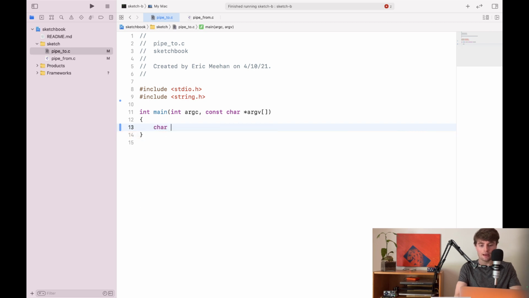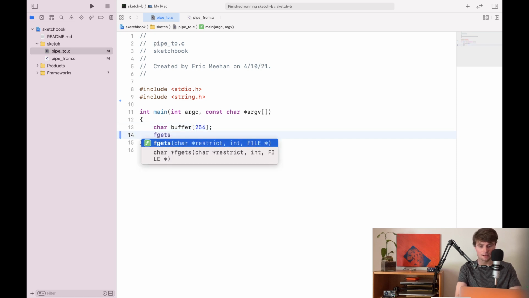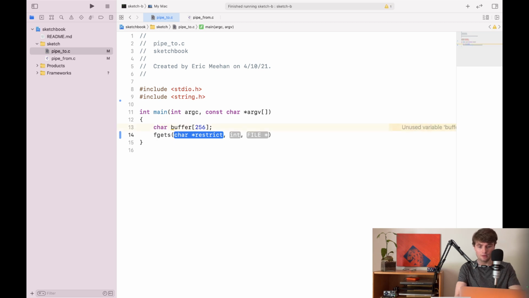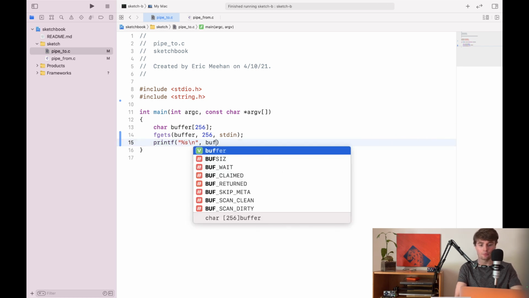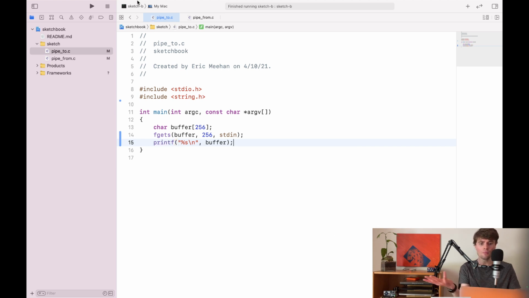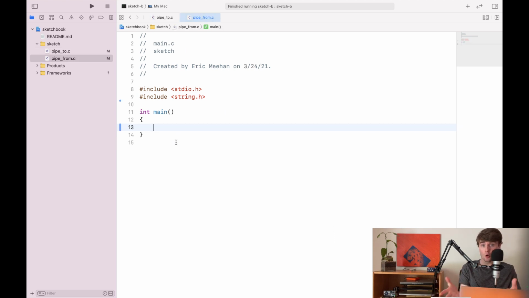So we can create a character buffer of 256 characters. We can use fgets to get a string from input, and we'll put it in buffer. We'll take 256 characters, and we'll take it from the standard input, so your keyboard. And then all we're going to do is print that string. So we will print it, and we will say %s backslash n for a new line, and then we will print the buffer.